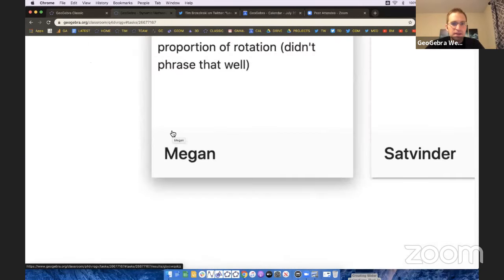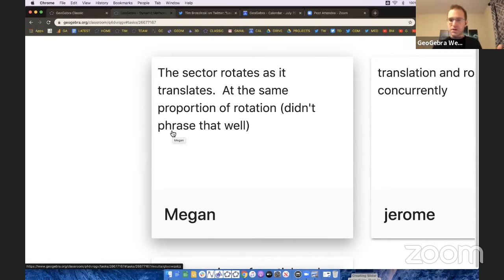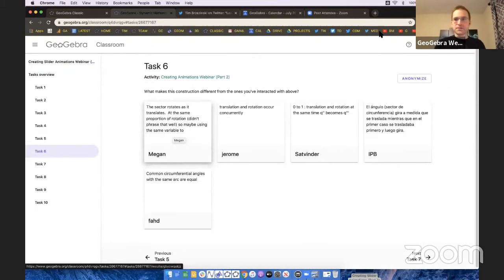No, I like the way you phrased it, Megan. The sector rotates as it translates. Exactly. In GeoGebra, you can do 2 transformations simultaneously, right? You totally can do that. Like in the first couple ones, we actually literally broke it up, right?